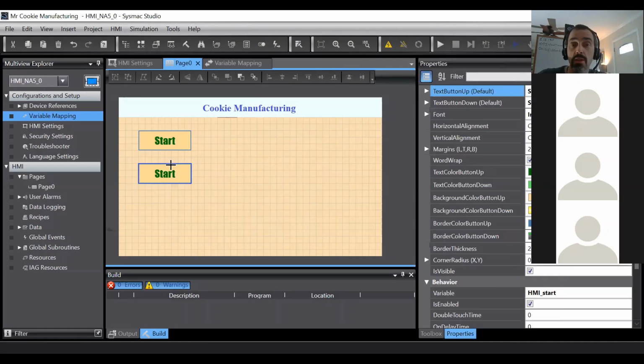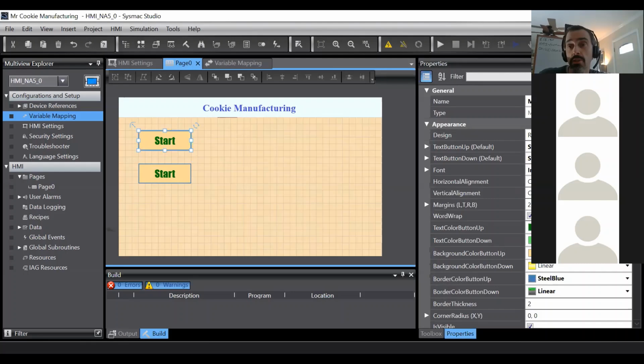So this could be, there's my start. Maybe I want to make this my stop right here. Fine. Both are the same buttons. If you look down here, it's HMI start. So I can just say, well, I want this one to be my stop. That's fine. I can just put this as stop. And then change up the colors.